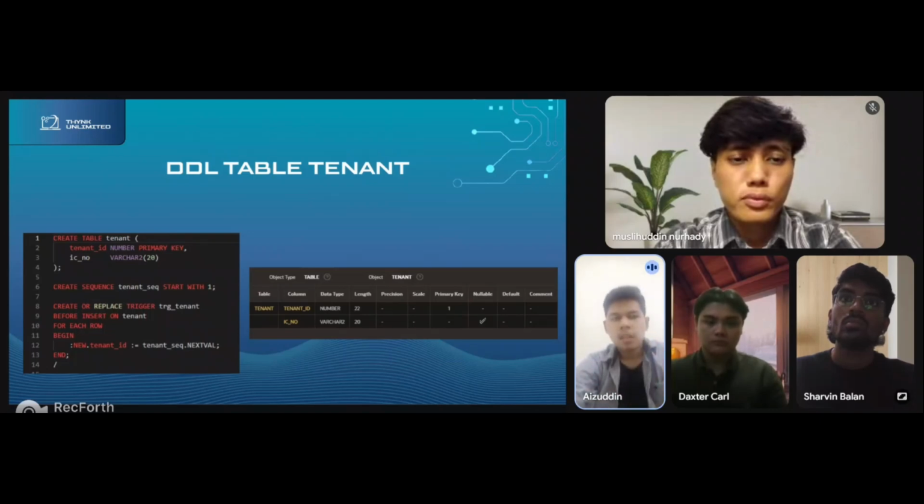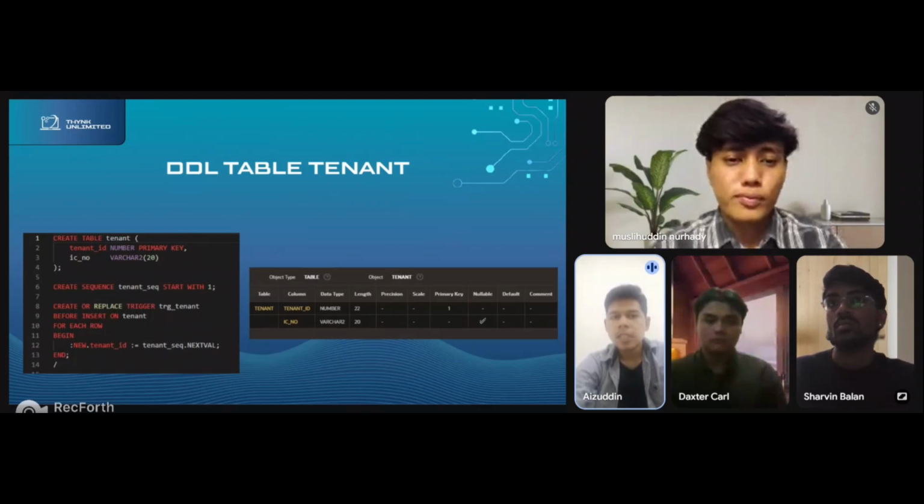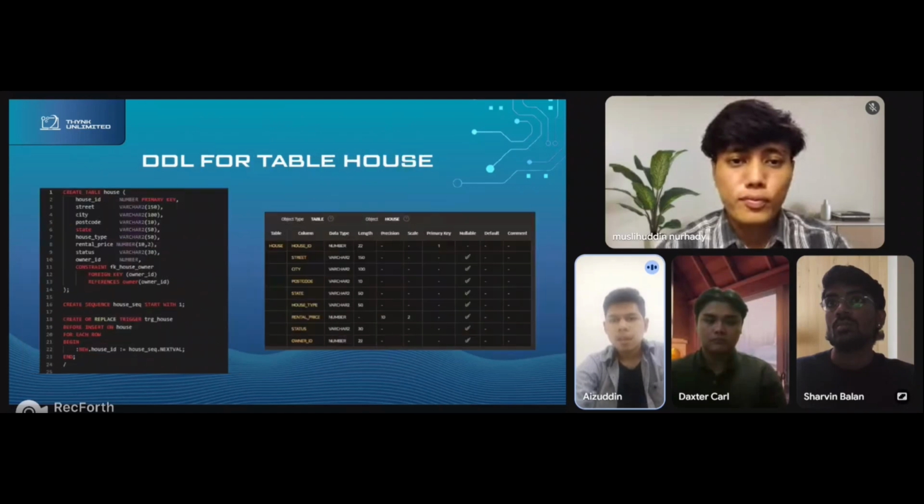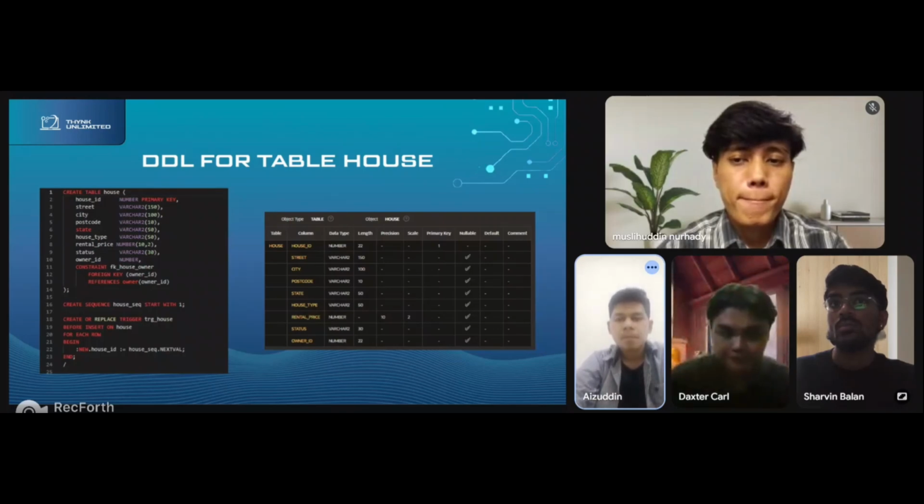Okay, this is DDL table tenant. On the left is the code to create table tenant, and on the right is the description for table tenant. Okay, next, go to Dexter.